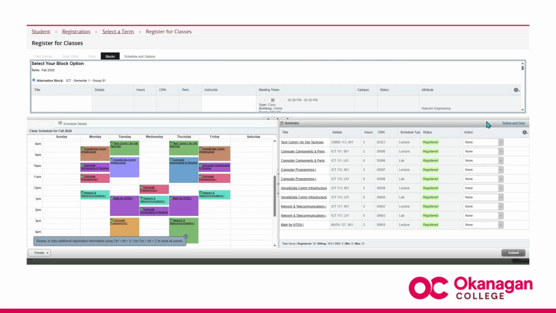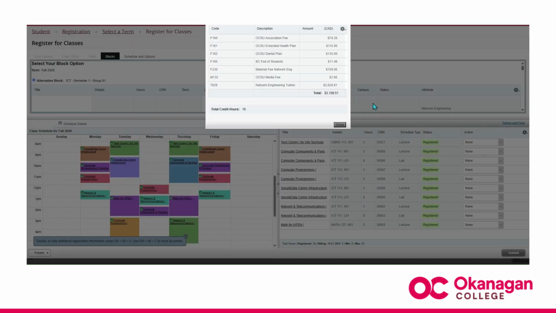You can also select tuition and fees to view the charges associated with your registered courses for the selected term. Please note that tuition and fee amounts vary by program and registration details. Your fees may differ from the example shown in this video.